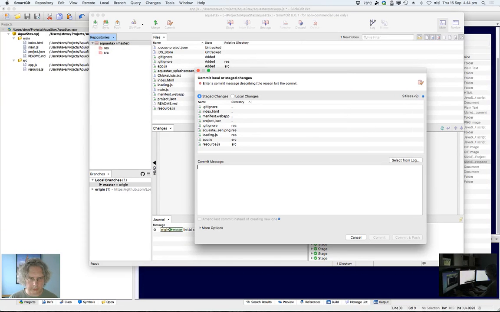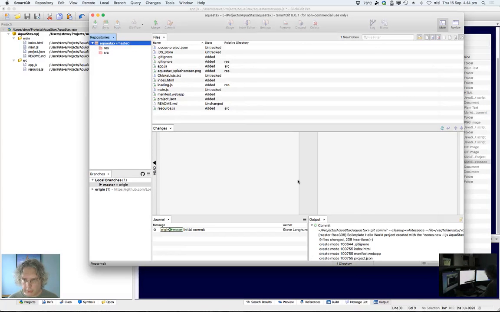Right. So, boilerplate. Hello world project created. What did I do? I used cocos new, with the -l JS option, with the command. Commit, and yeah, we'll bang it up.